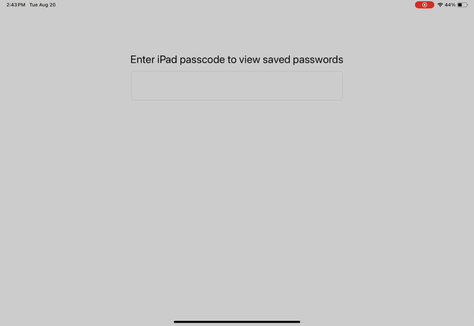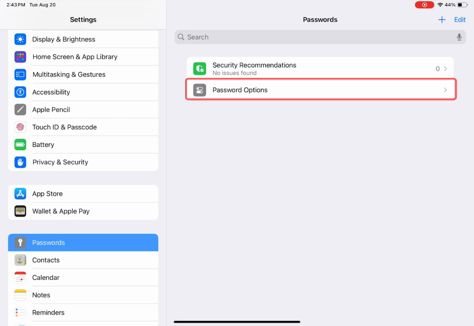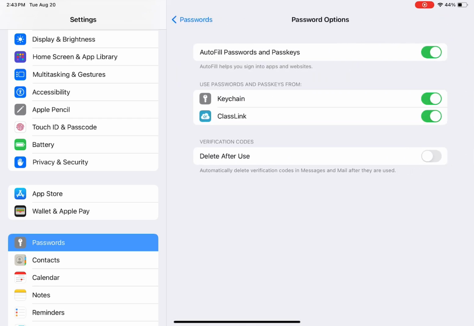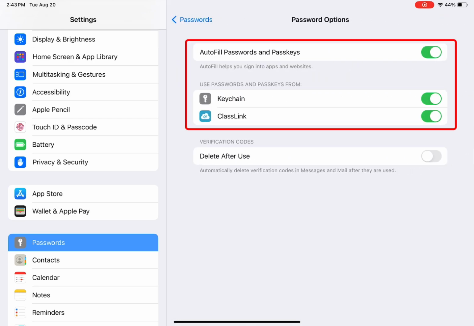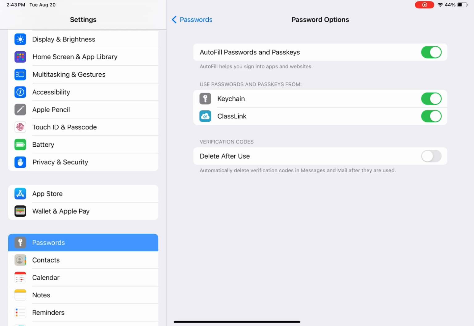Selecting passwords requires your passcode. Select Password Options. You'll see that autofill passwords and passkeys should be on and helps you sign into apps and websites quicker and easier. After your initial sign-in, your Apple Keychain and ClassLink can save your login and retrieve it for each future login.